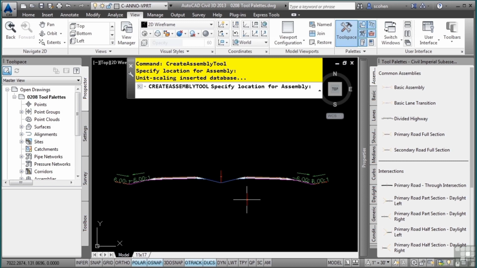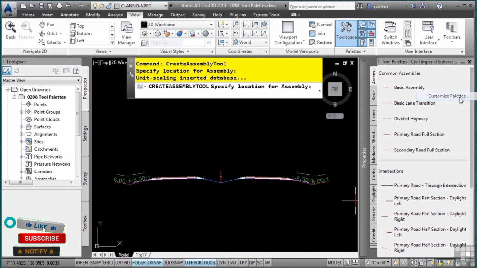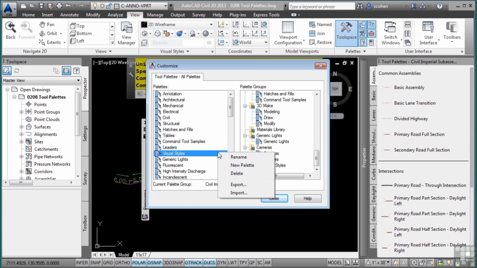Should you require to access the default AutoCAD tool palettes or your own tool palettes, simply right-click up here and you will have access to the default AutoCAD palettes. If you have your own palettes that you've used in the past from prior versions of AutoCAD or AutoCAD Civil 3D, simply go to the Customize Palettes option and you can import your palettes by right-clicking anywhere along here and selecting the Import option from the shortcut menu.